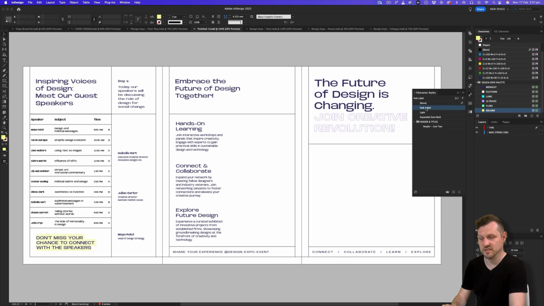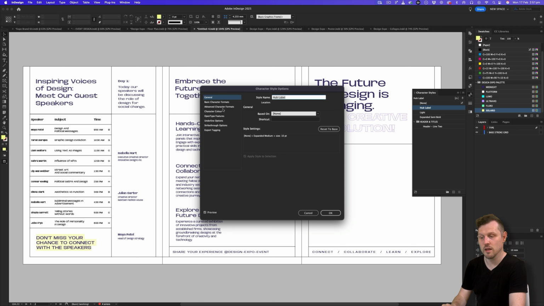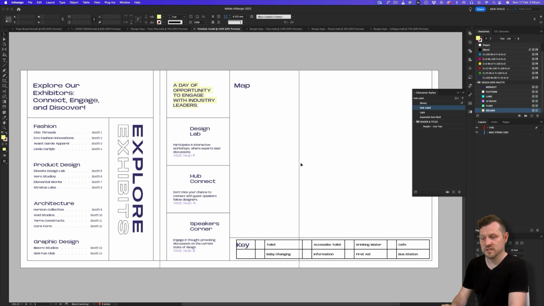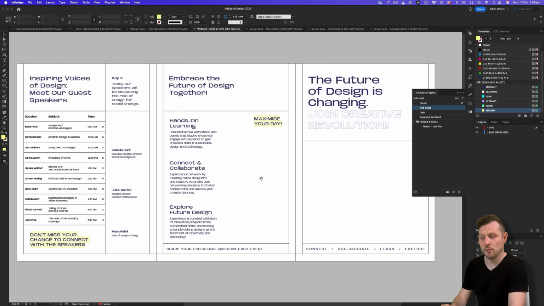Next, I'll come into the character styles panel, double click into the hub label and change the fill color to Ultravio. So next for the label color. On the second spread, we will keep the default Solaro, but for the first spread, I want to change this.